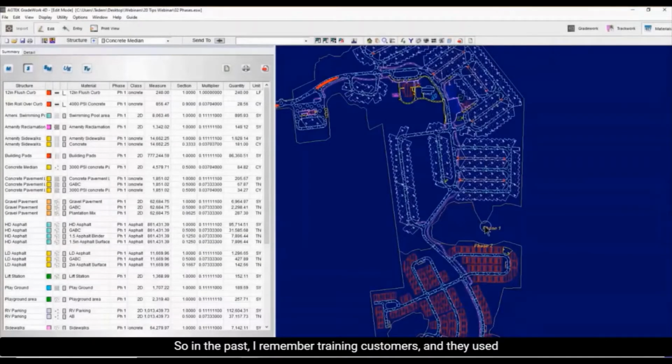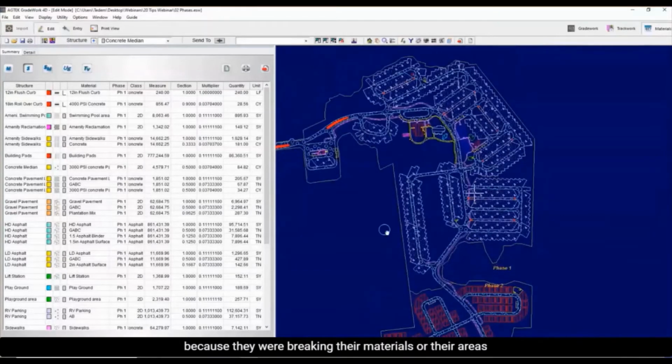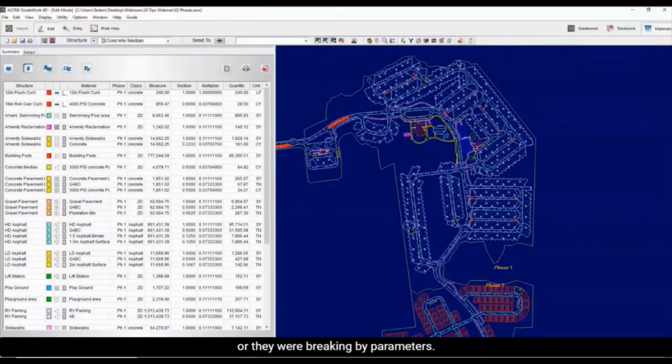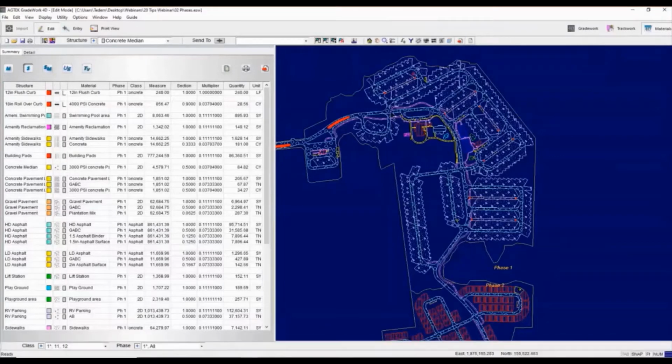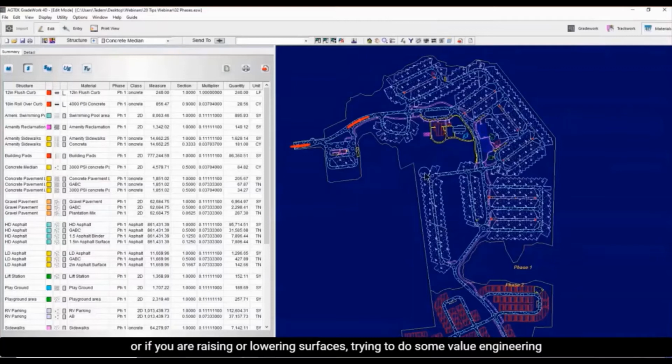In the past, I remember training customers, and they used to have all kinds of files, 10 files per project, because they were breaking their materials or their areas, or they were breaking by perimeter. So the idea of the integrated program now is that you can do your materials, your dirt, your track work, and even calculate your different holes within the same file. Same thing with surfaces. If you have different alternates, raising or lowering, or you're doing some value engineering, create those multiple surfaces.